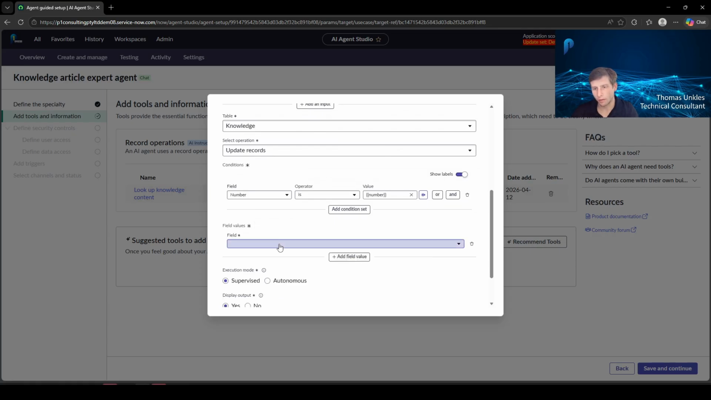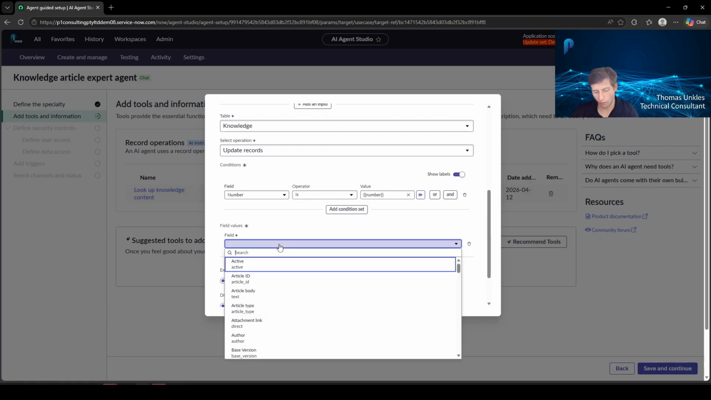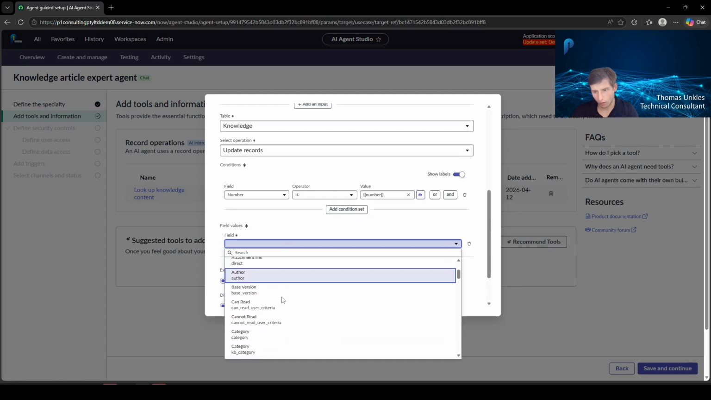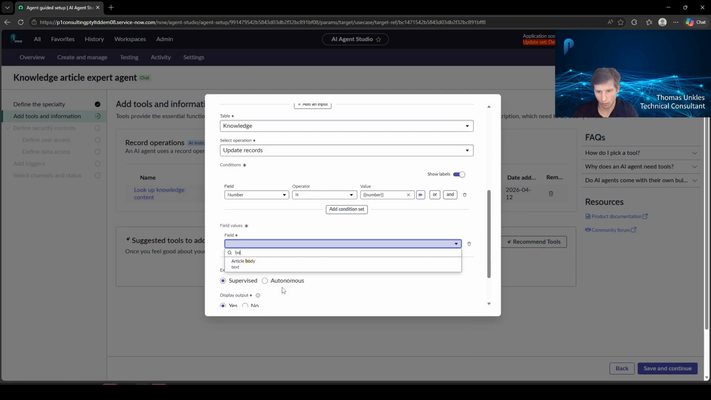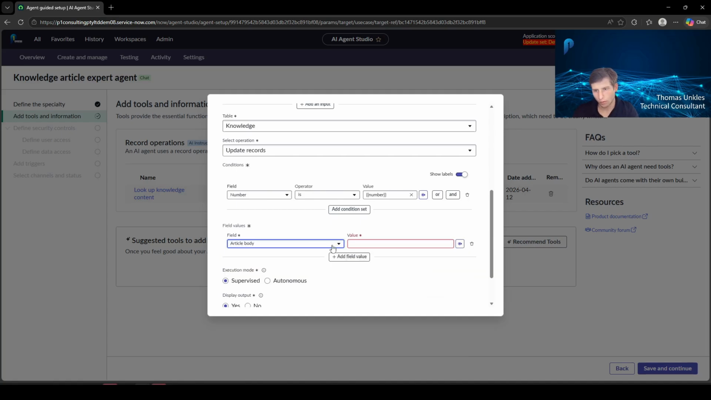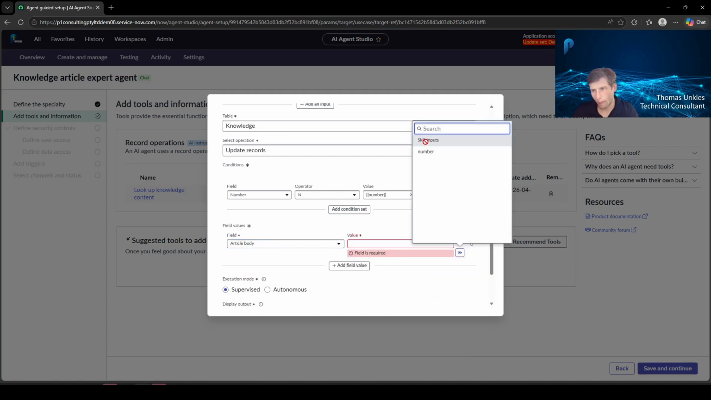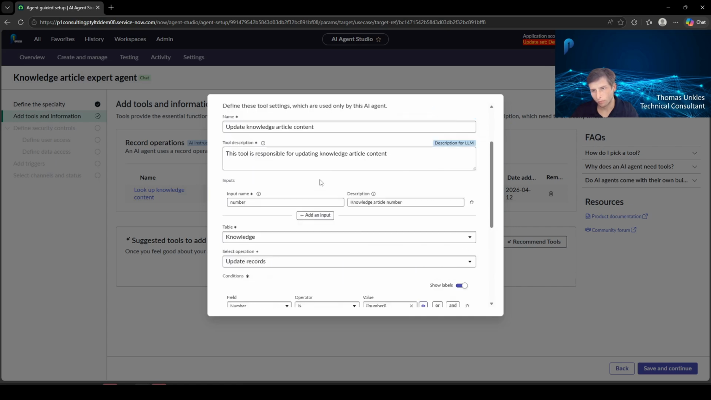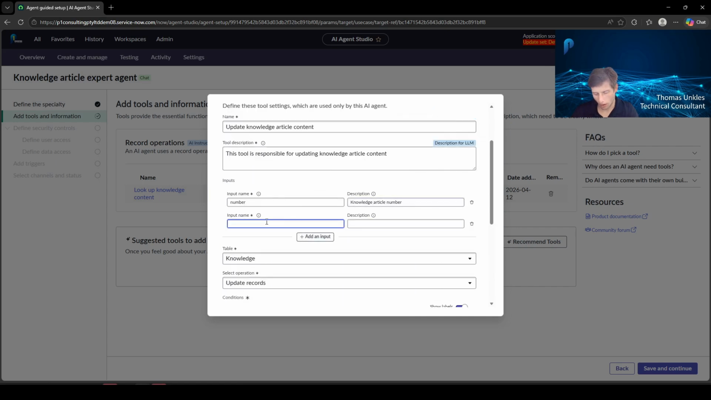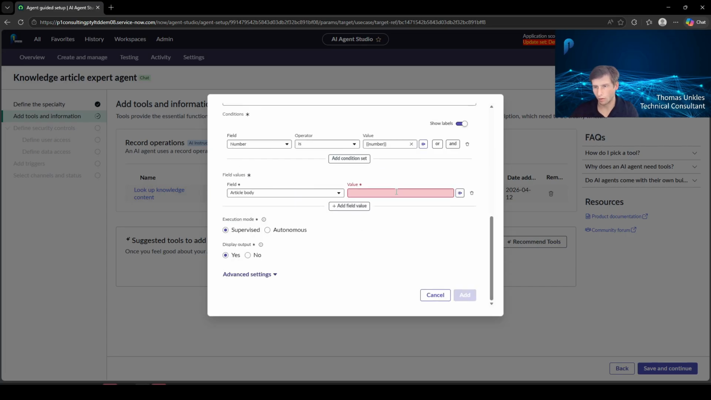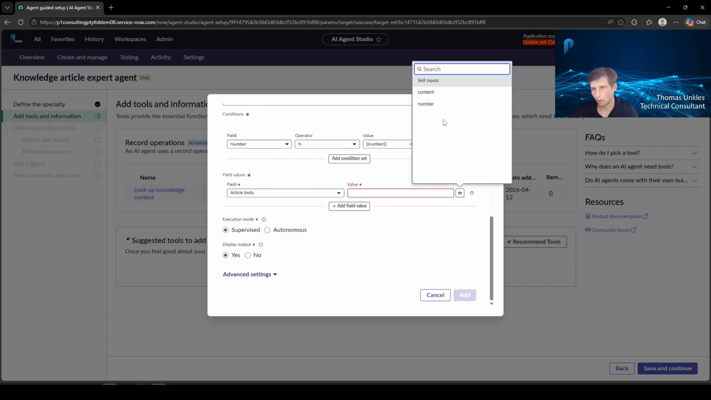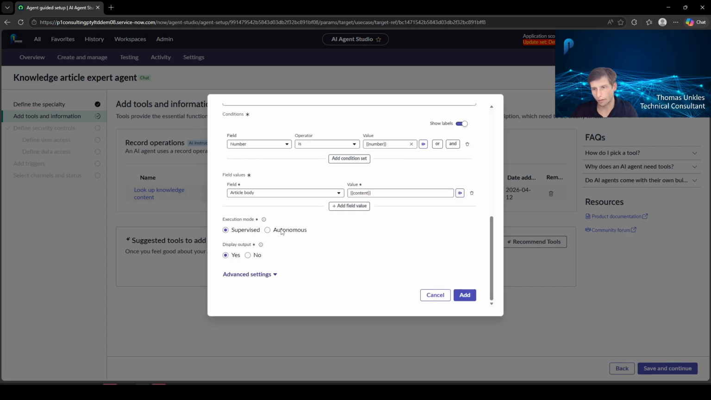Field values that we are updating. We are going to be updating the, there are two here, so let's just do this one. And we need to go content, new knowledge article content. Okay, we'll put content into there.